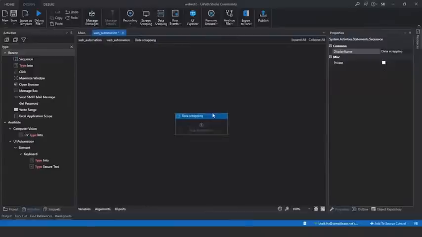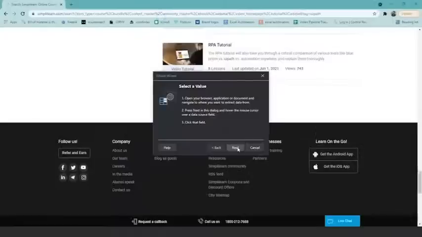We'll open this sequence. So data scraping is something where we extract structured data from a browser application or a document to a data table. So we'll click on data scraping. So we'll open the browser. So we have opened the browser.